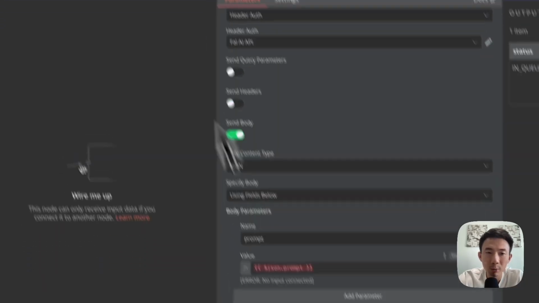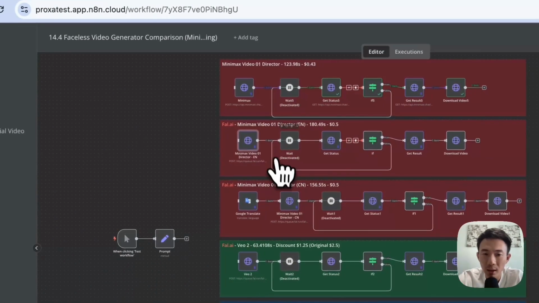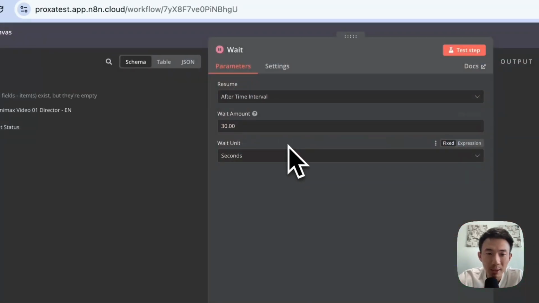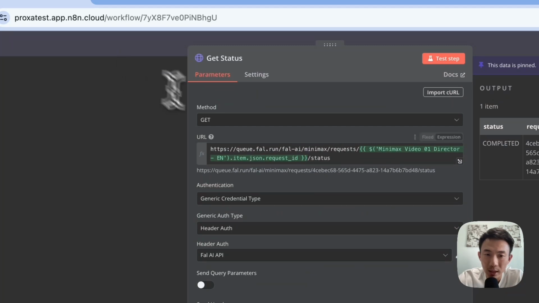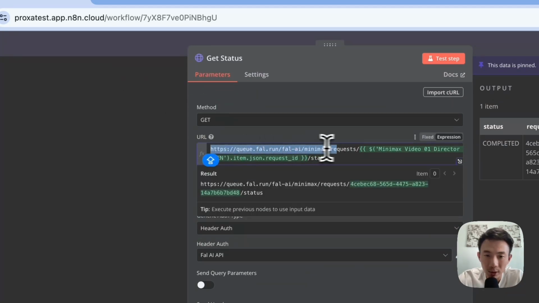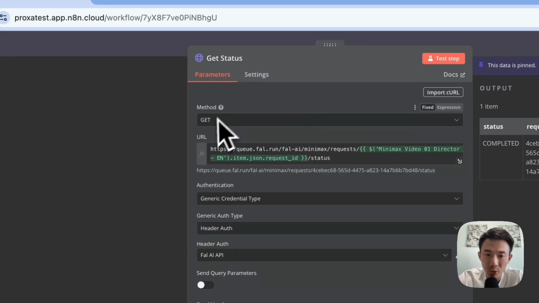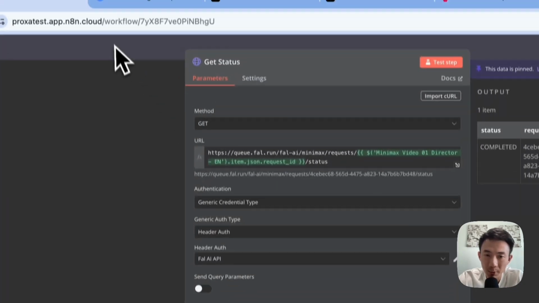As for the prompt, again, we use the prompt from here. Then for the next step, it's basically the same as the above. It's just that we are using the URL here. Just copy and paste this one. And we're using the get method, same credential setup.